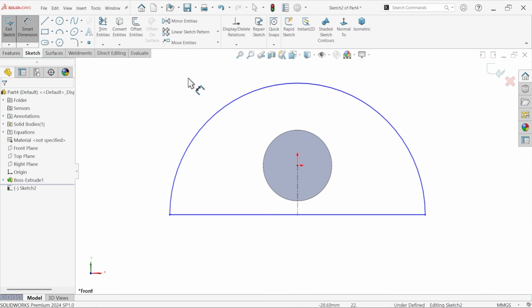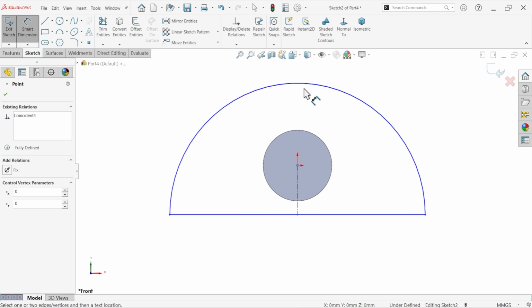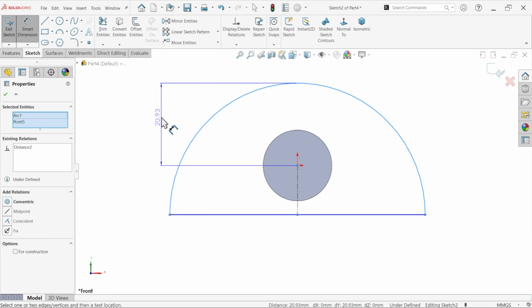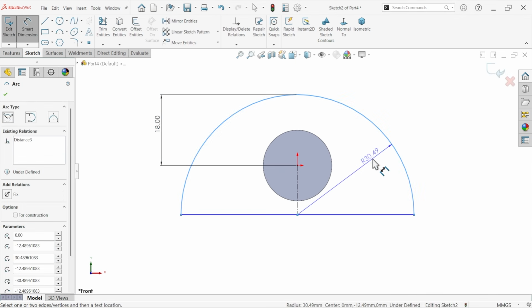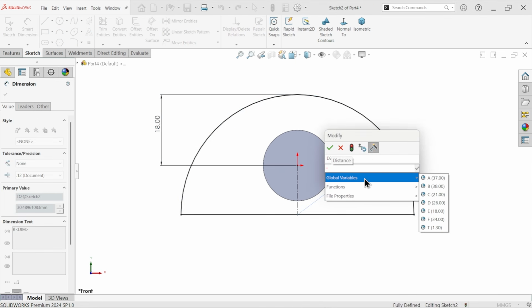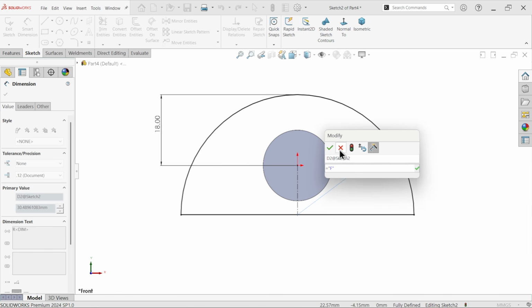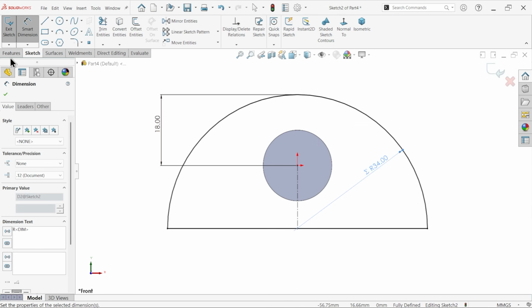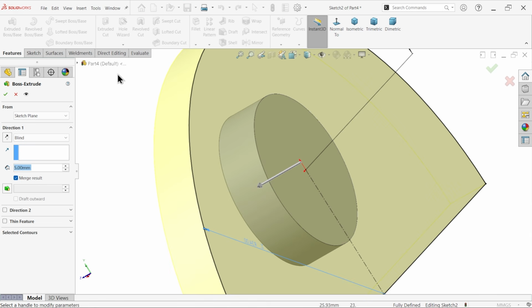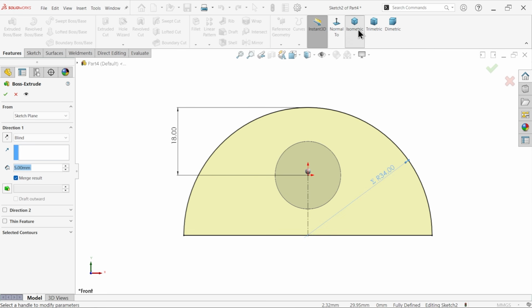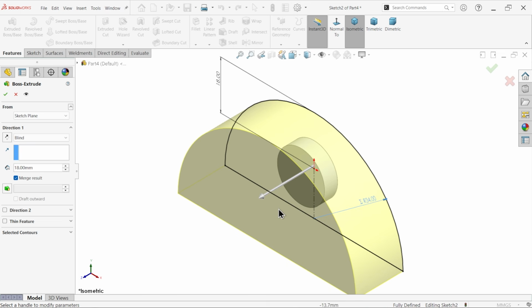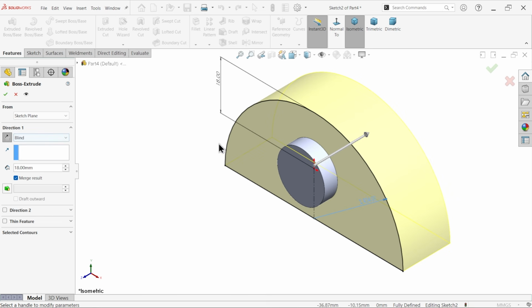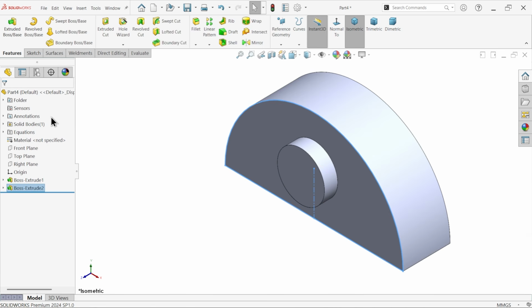Now, smart dimension. Distance from center, hold shift key, 18. Radius equals global variable F. Extruded boss base. Here total depth how much? 18, but make it reverse. See? Okay.